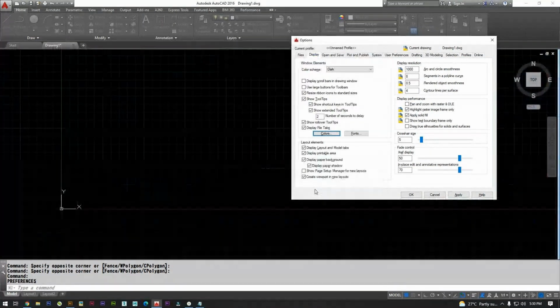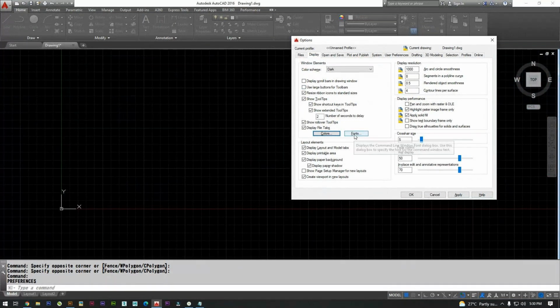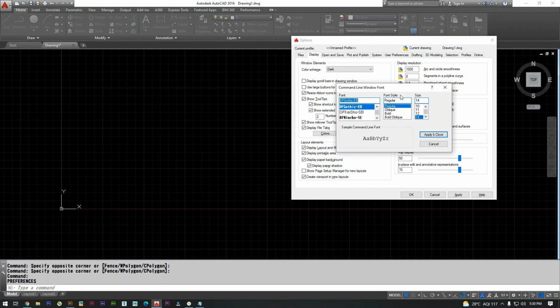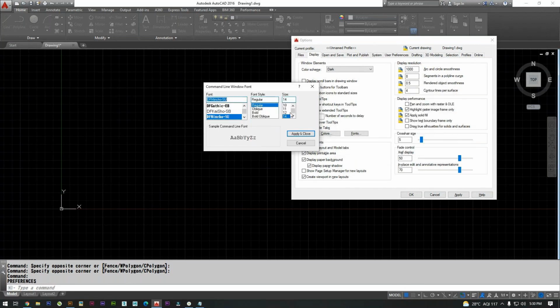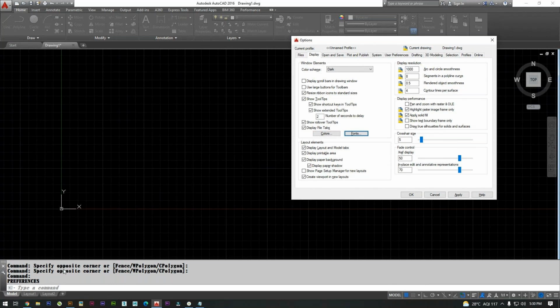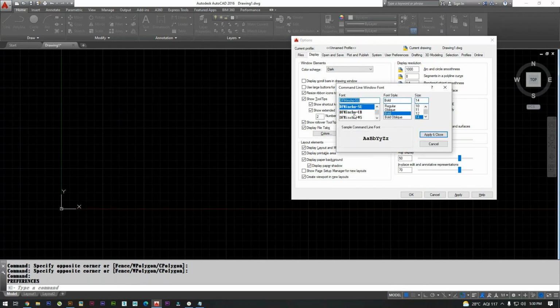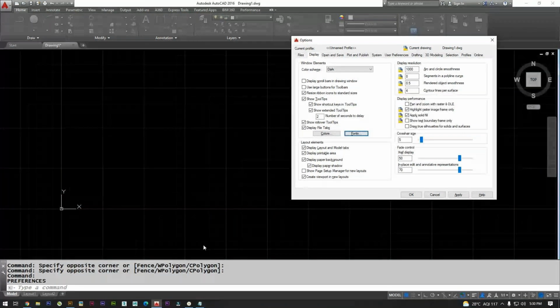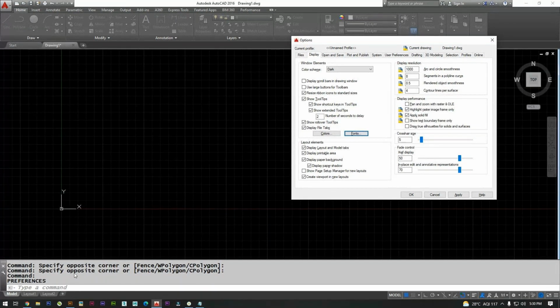Here I have another section called fonts. Whatever you are seeing in the command panel, those are text fonts. Now I'll change this to another font with a larger font size, and let it be bold. Apply. You can see in the command panel, it's completely changed. So I'll change to a very light font. Now it's a bit clearer.